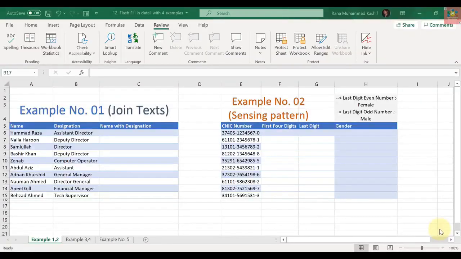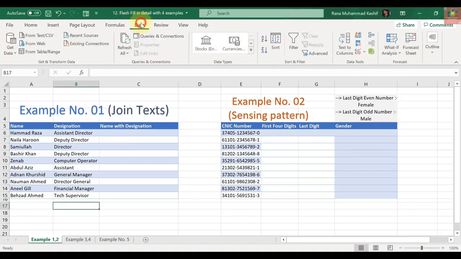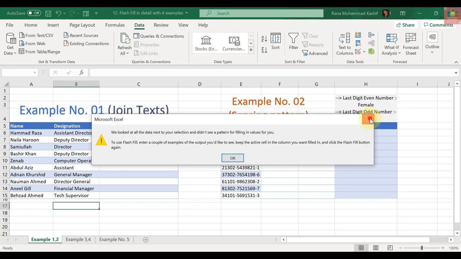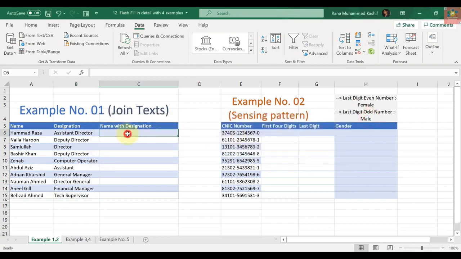So here's the first example. In example number 1, I'll be joining different text with the help of flash fill in Microsoft Excel. So where is actually flash fill? If you go to the Data tab here, and in Data Tools there is the flash fill function, so we will use it. And how we can use flash fill is that we have to train Microsoft Excel on what we want.